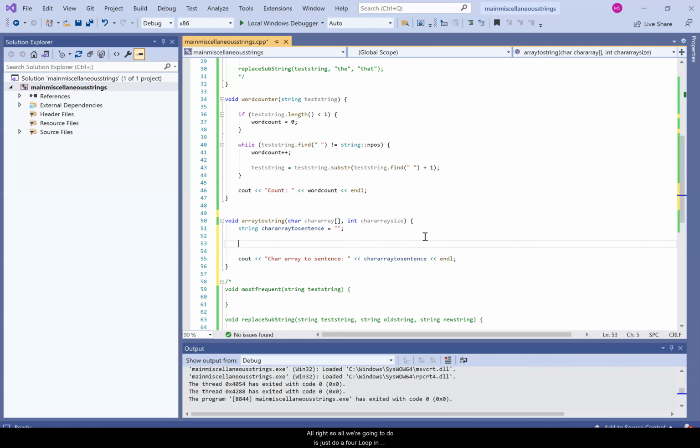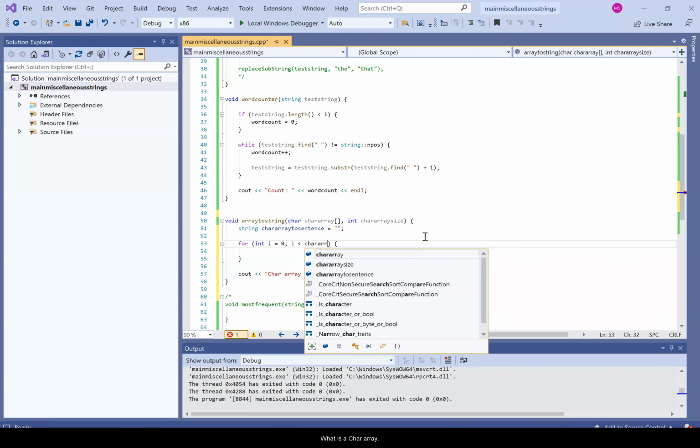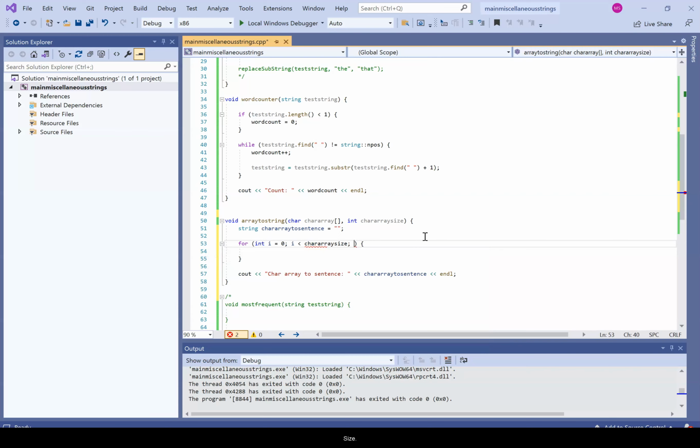Alright, so all we're going to do is a for loop and run through each array element and then add it to the char array to sentence. So let's say int i equals 0, i is less than char array size. So that's just that right there. So it'll be i is less than 29. And then we'll do this plus equals the char array at position i.